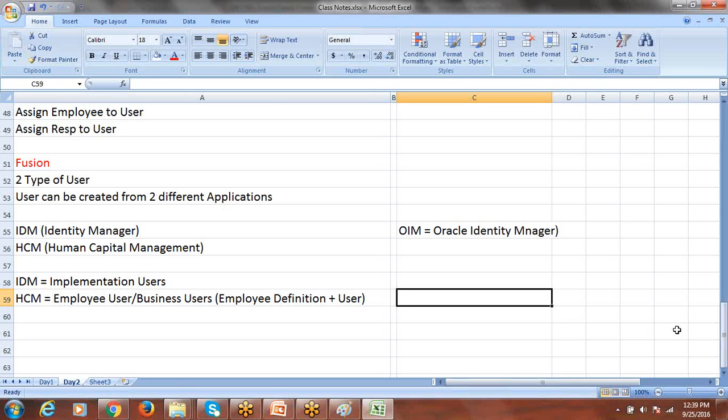That is the reason when you get into the implementation process, first we'll create the IDM user only. When you are creating the IDM user, you don't need to assign any business unit or legal entity. So it's a very simple process. However, we do it in EBS, similarly you can create the IDM user. Then you can start doing the implementation so that you will be able to do all the setups. Once you're done with the setups, you can turn to employee user definition.